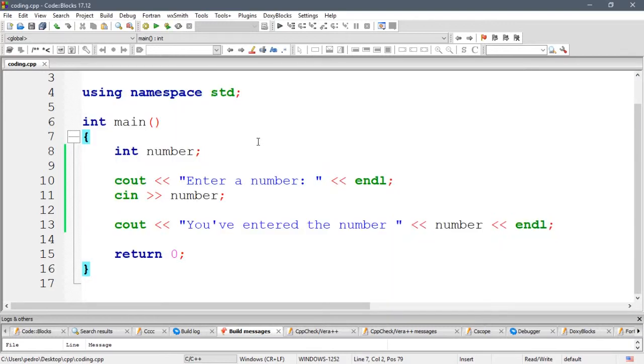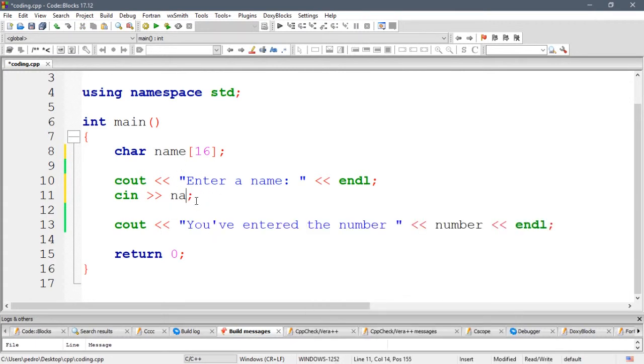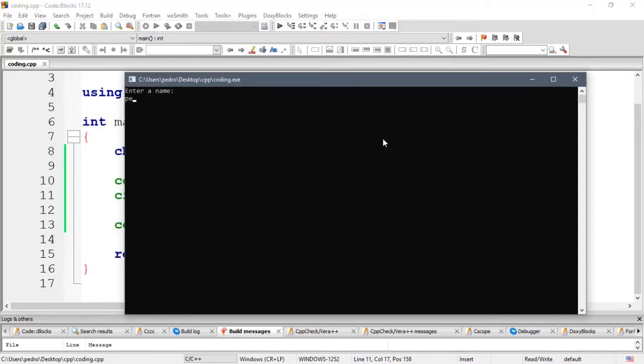So let's read some name here. Let's create a char array name. Let's read with 16 chars, 16 characters. Okay. Let's change "enter a name". Let's change this to name, and this to name and name. So I'm gonna execute, and now you should probably see the output. Enter name, Pedro. So you guys can see you've entered the name Pedro.